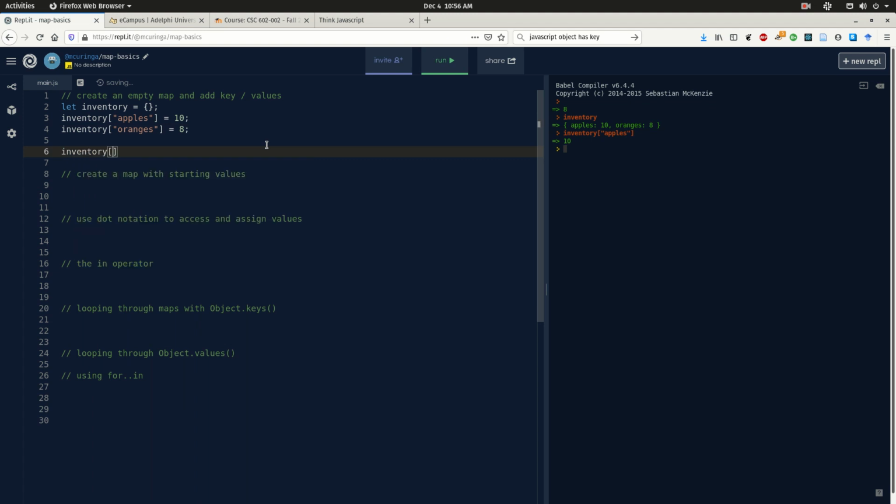Okay. Now, as well, if we want to change the value that's in there, we can do inventory apples, maybe we ate an apple. It's 9. So here we have it. We can assign values into it, and we can access values using the key.